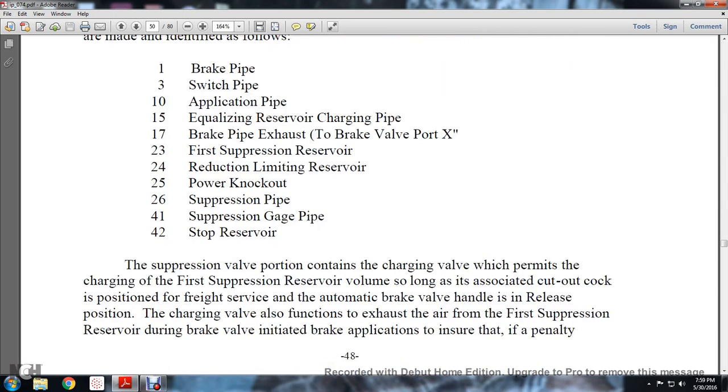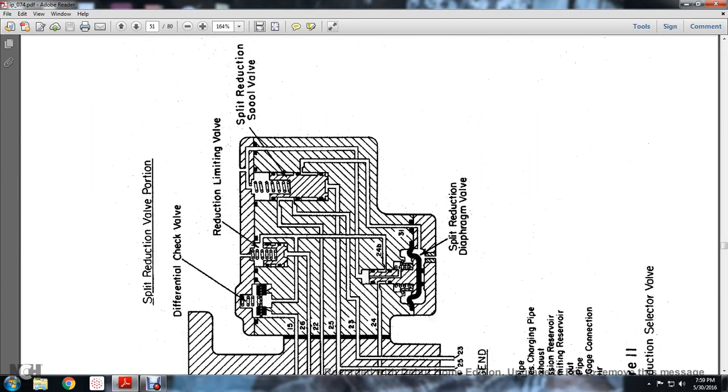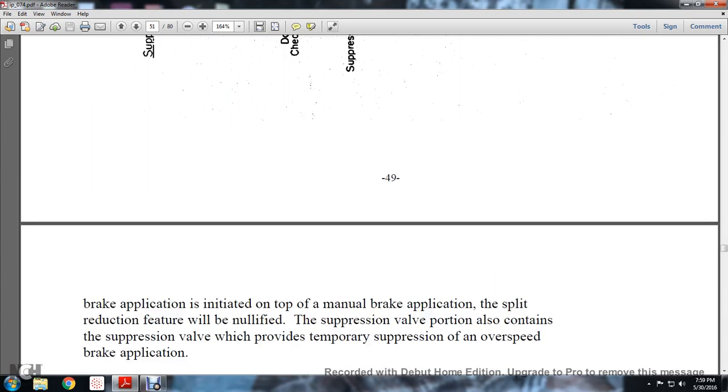42 stop reserve. The suppression valve portion contains the charging valve, which permits the charging of the first suppression reserve volume so long as the cutout cock is in the freight position and the automatic brake valve handle is in the release position. The charging valve also functions to exhaust the air from the first suppression reserve during a brake valve initiated brake application, to ensure that if a penalty brake application is initiated at the top of a manual brake application, the split reduction will be nullified.